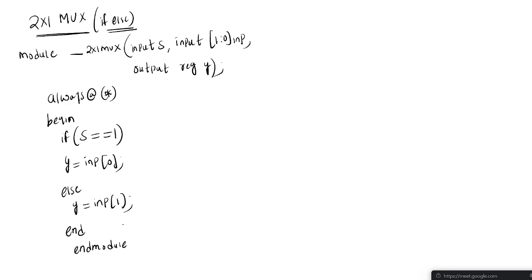In the last class we saw data flow modeling. There I used the continuous assignment statement, assign, and I used the ternary operator. So whatever code we are writing, we are writing it in three blocks. What are those blocks?